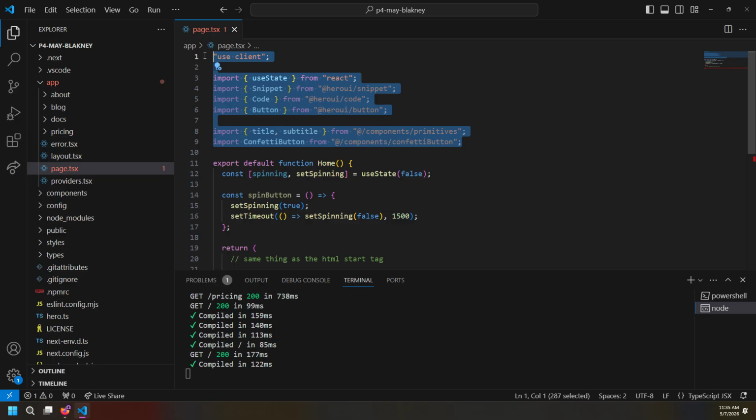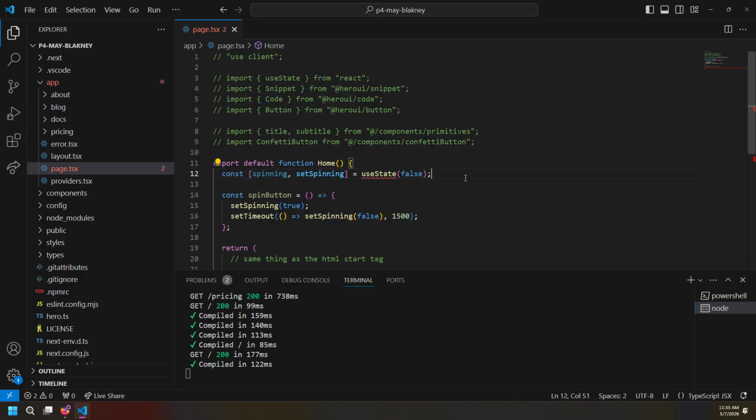Why are we mad? Okay, let's bring use state, or anything that's got a red underline, I'm just going to comment out for the time being. So all of this, because we want to get our page running like it used to.